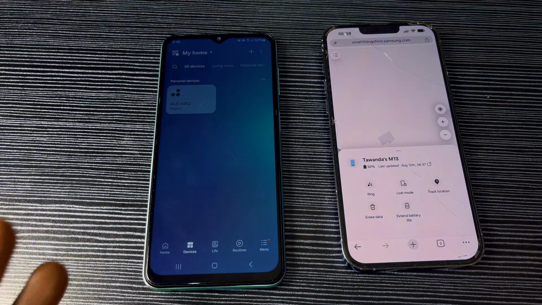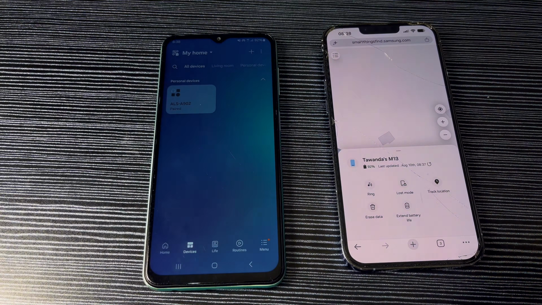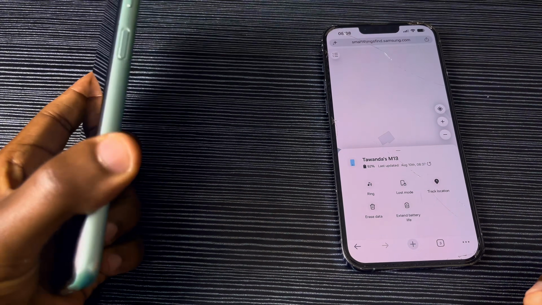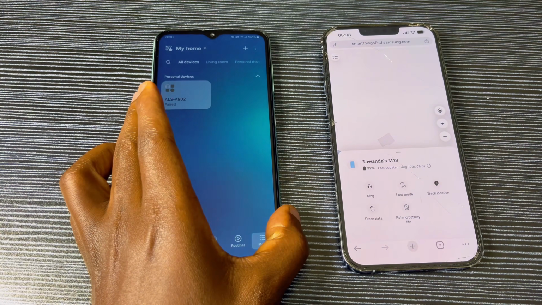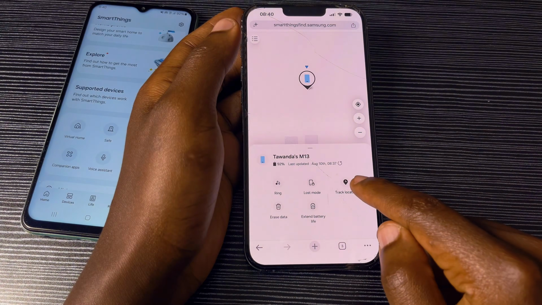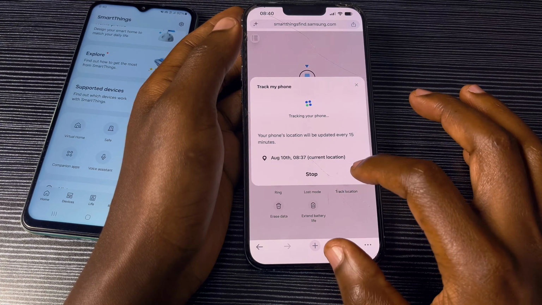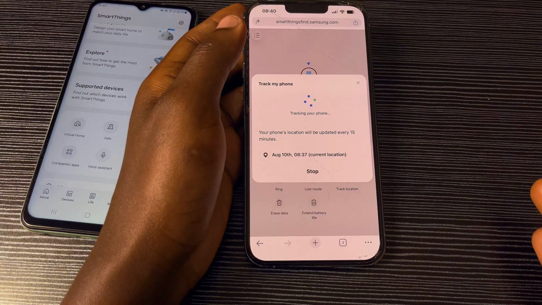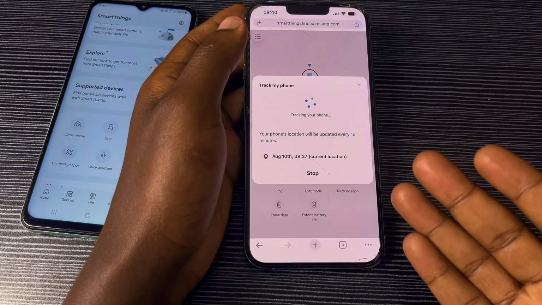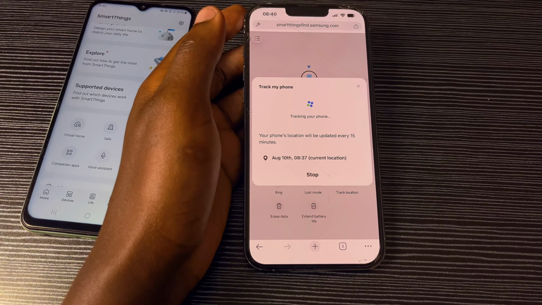You can also put it in lost mode in the same way that you can also do it in Google Find Hub. You can track its location, erase data, which is the same as factory reset, and you can also just extend the battery life. So in essence, you are putting it in power saver mode, so to speak. You can also track the location of this Samsung phone. So every 15 minutes, it will be updating that location like this, and it will be showing you exactly where it is. So this is helpful in instances where your Android phone is stolen or your Samsung phone is stolen, and you just want to see exactly where the phone is at that current moment.